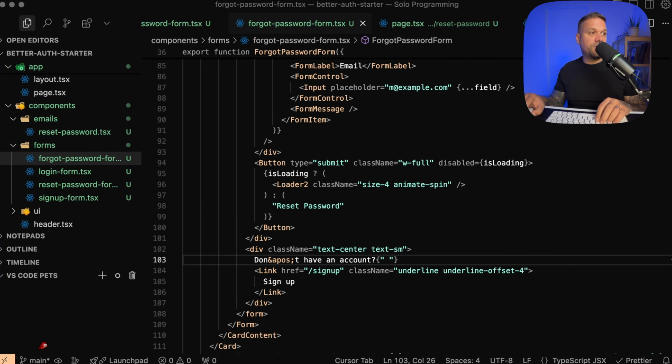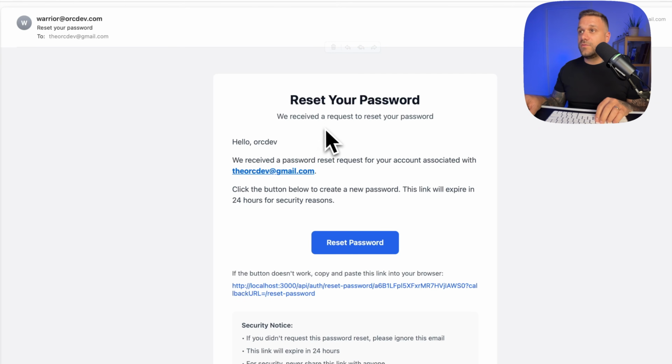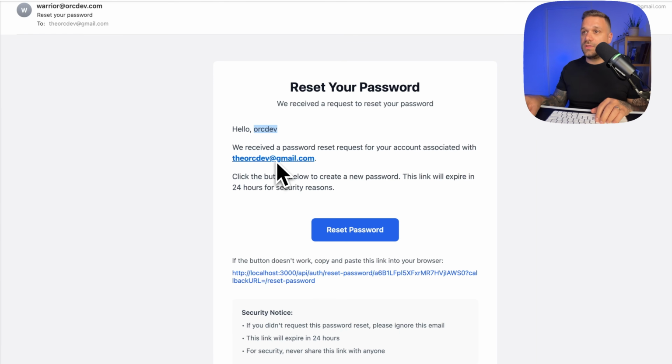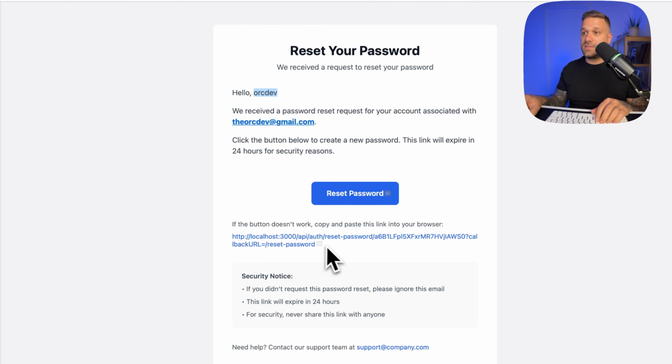There it is. Awesome. So I received the email. Here you can see it. Reset your password. We have the button. It's looking nice. We have the username is working. Also the email, and we can see here that the link is working as well.